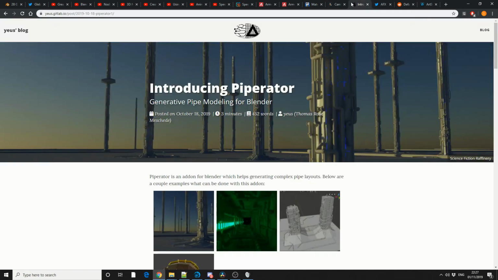And there's a good chance you've already seen this. Introducing Piperator. What a name. Classic. Generative pipe modelling for Blender essentially generates pipes on geometry. And I did see a video on Blender Nation last week, or was it this week? Who knows? It's Friday, who cares? But the plugin is free and it's pretty damn good.